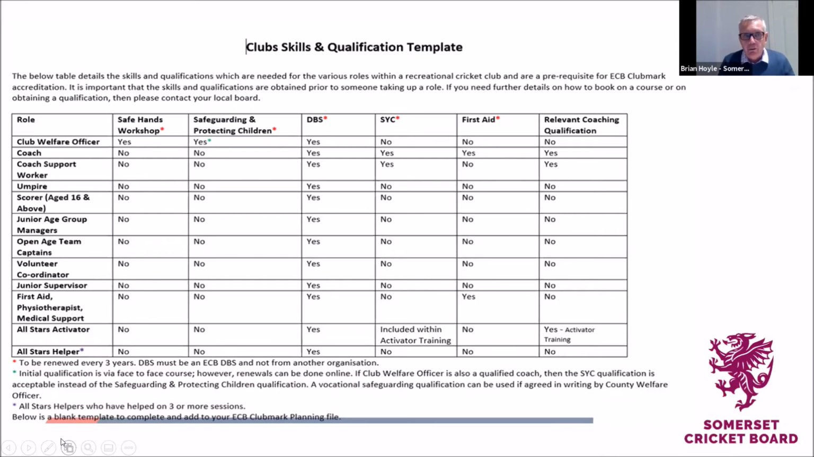You can see that, for example, if you're a qualified coach, you don't need a Safe Hands Workshop, you don't need Safeguarding and Protecting Children, but you do need a DBS, Safeguarding Young Cricketers, and a First Aid qualification. If you're a junior age group manager, the qualification that you need, working across your row, is an ECB DBS check. Now, we think this is a really good first step in getting together the volunteers that you have at your club, making sure you know who does what roles, making sure you know exactly what qualification they need, and then you can start working with those volunteers to actually get that qualification.